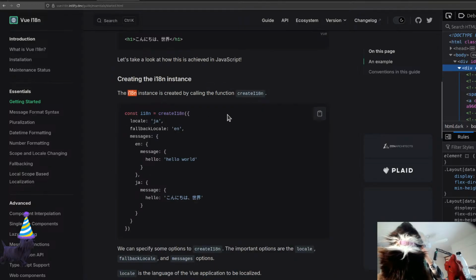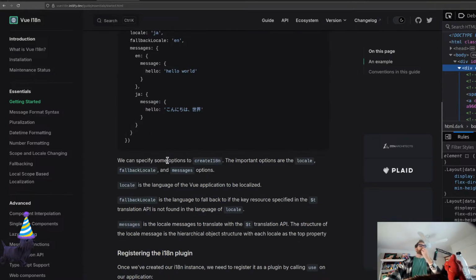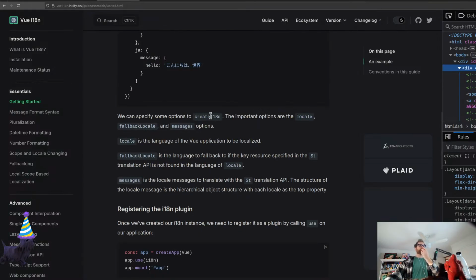So the i18n instance is created by calling the following function. We've got this create function. We've got the locale being Japanese. We've got the fallback locale being English, and then we've got essentially everything in there, the messages and so forth. All right, cool. We can specify options for that. The important options are the locale, fallback locale, and messages options. Yep, locale is the language of the Vue application localized.